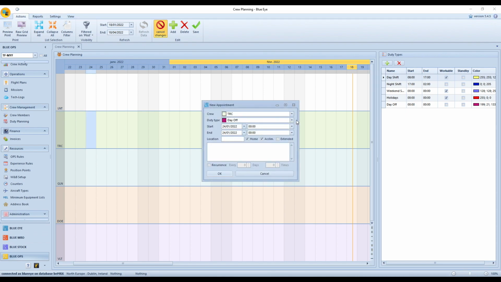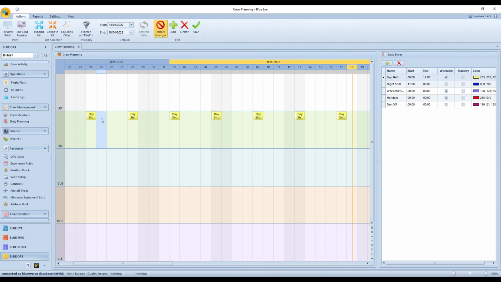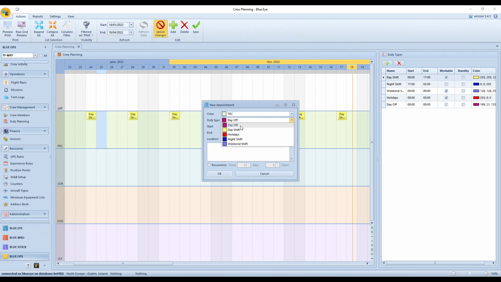Double-click on a date to set a shift. Select the duty type. Then set the recurrence by indicating the days and the times. In this example, we set 2 days of work and 2 days off.